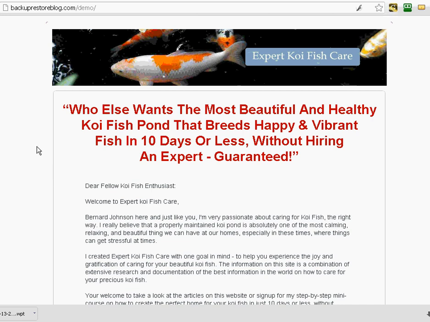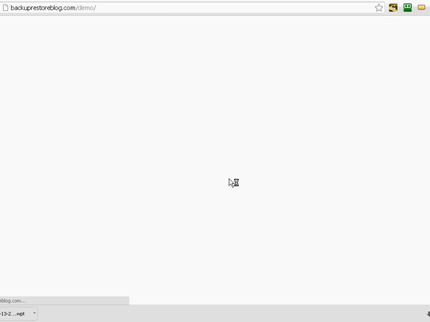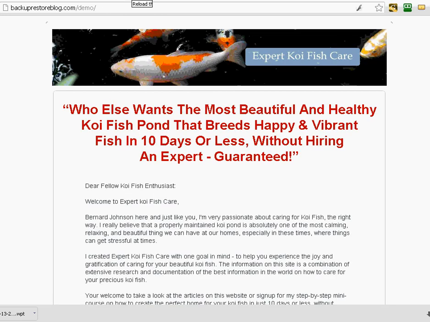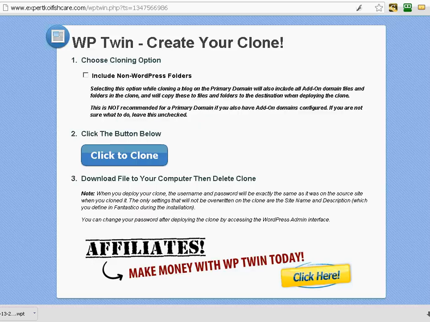okay, so it turns out all I had to do was a hard refresh of this page, and I did that by holding down the Control and the F5 button on my keyboard. And for whatever reason, my Chrome browser was serving up the cached page, so I did a refresh, and as you can see, we have deployed the brand new site, which is the exact copy of this site, Expert Koi Fish Care.